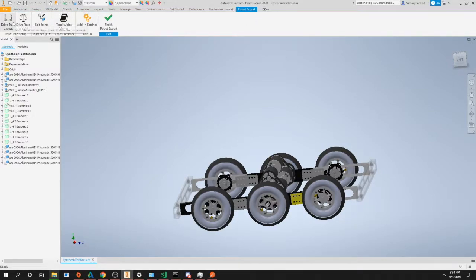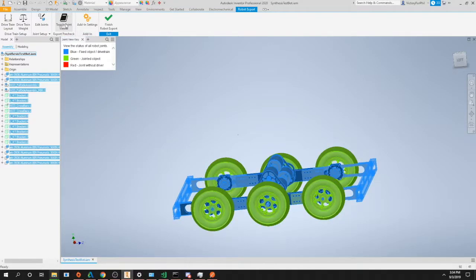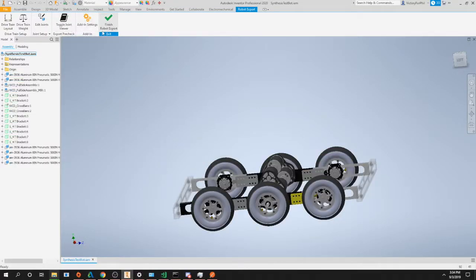Like in Fusion, we use the left to right workflow for exporting. What that simply means is that when you're exporting a new robot, you simply want to go through each button in a left to right fashion. So, drivetrain layout, drivetrain weight, then your edit joints. You want to double check your joints using our handy toggle joint viewer. And then you want to go to finish robot export.